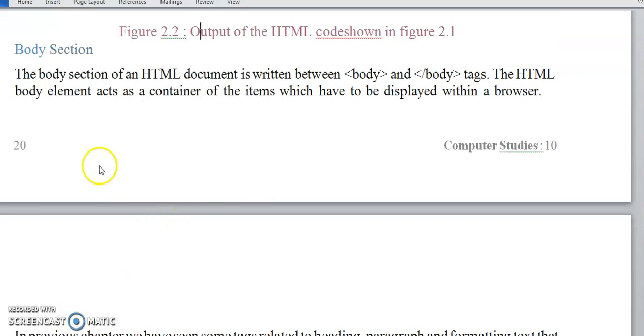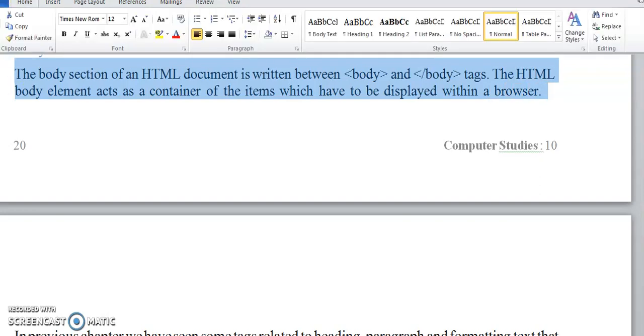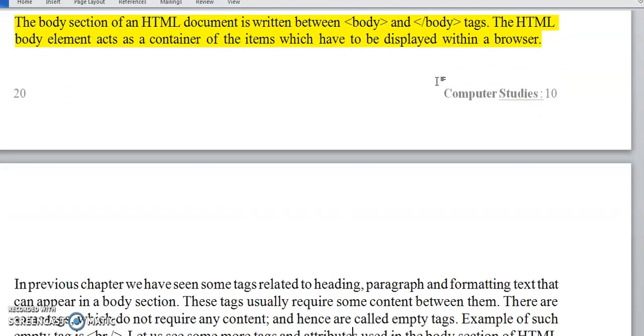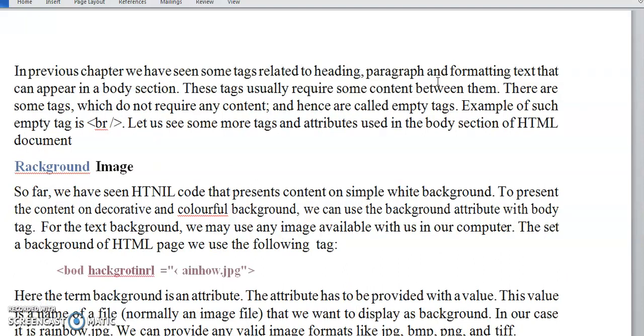Now body section. Very important section. The body section of an HTML document is written between the body and closing body tags. The HTML body element acts as a container for items which have to be displayed within a browser. Means whatever is going to be displayed in the browser is written between the body start and body close tags. You know very well what a browser is. A browser is a specific software in which we are able to open a website. Without a browser, we are unable to open our web page or website.